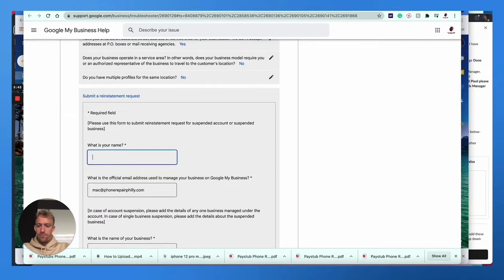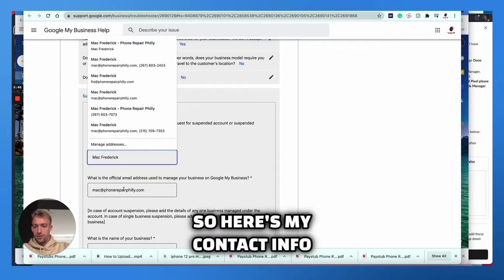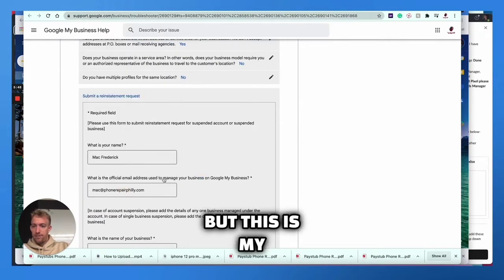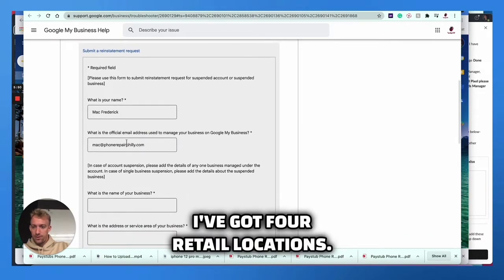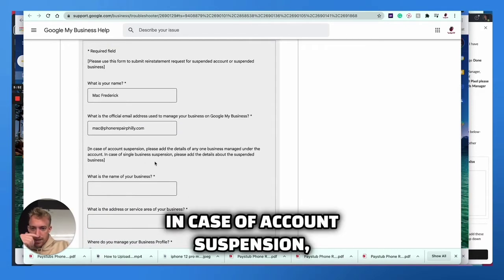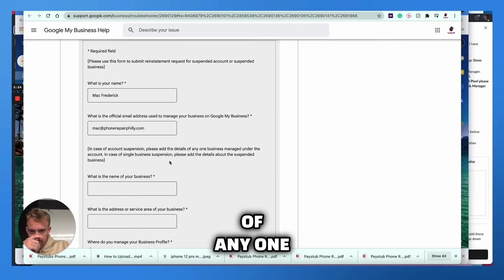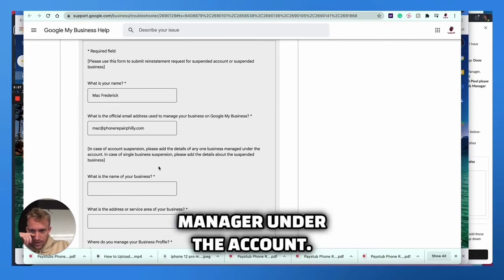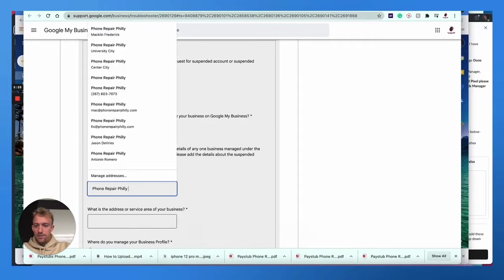So here's the form. Mac Frederick. So here's my contact info if you guys need me, but this is my phone repair business. I've got 4 retail locations. In case of account suspension, please add the details of any one business manager under the account. What is the name of your business? Phone Repair Philly.